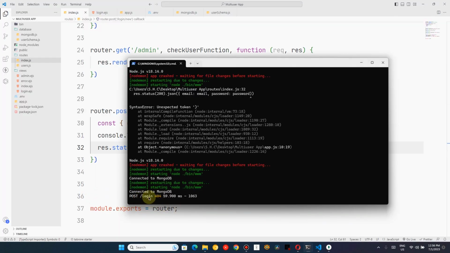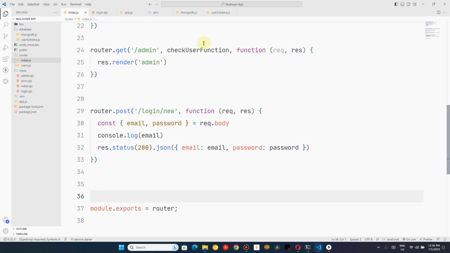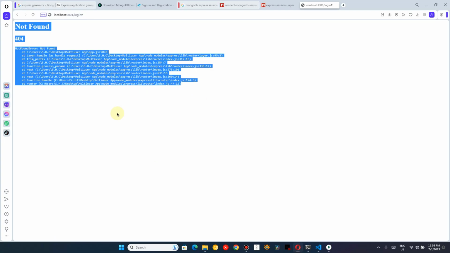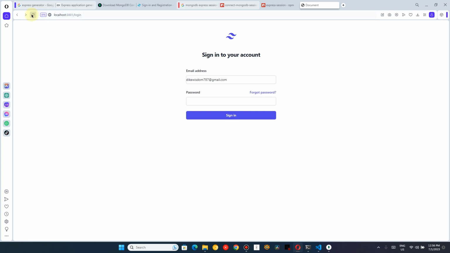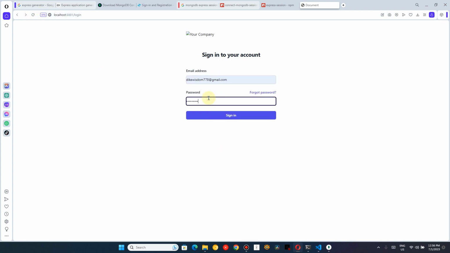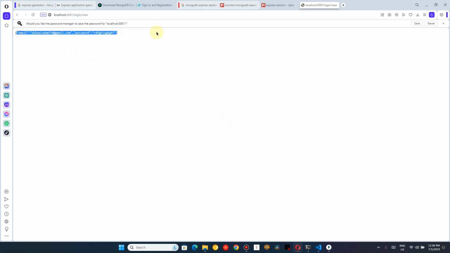Now we can go right here and see what the error is. It says it cannot post to /login. So what we need to do is make sure it's posting to /login/new. Back here on the login EJS, this is /login. So we can go back, refresh once more, and try again with a different password. Hit sign in. Now you can see that it shows us this stuff right here.